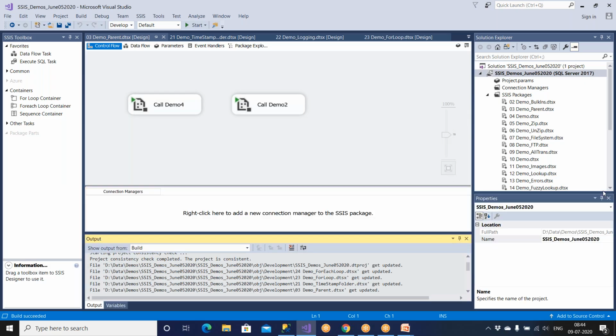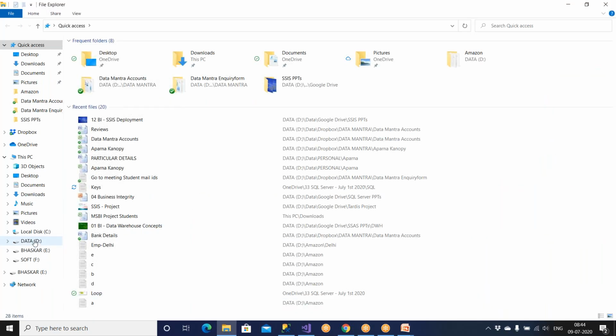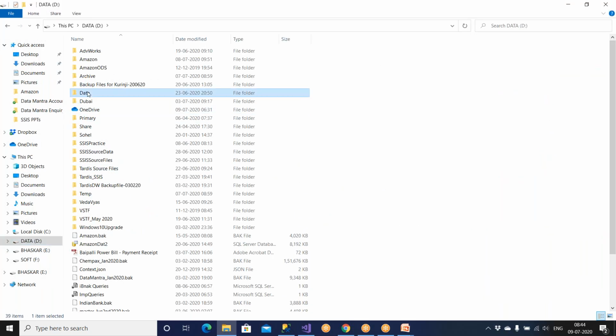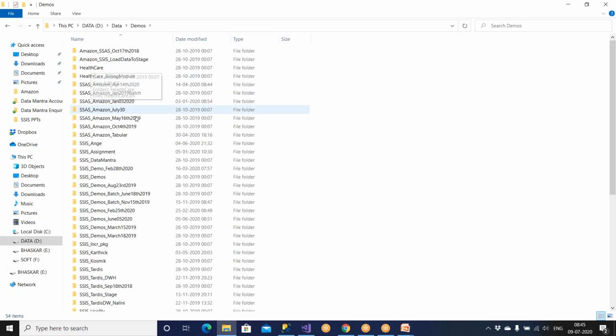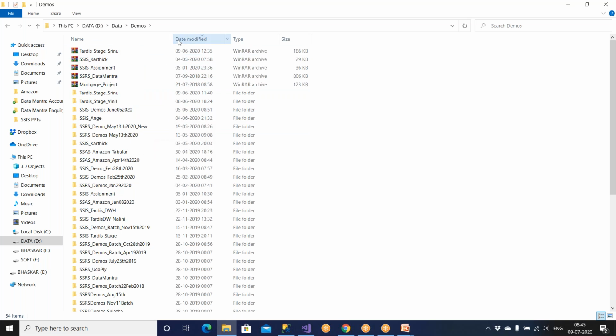Now, once it is done, you have to go to the project path. Where is the complete project located? I have stored my project here. Go to D drive, go to data, go to demos, and the project name is called SSIS.